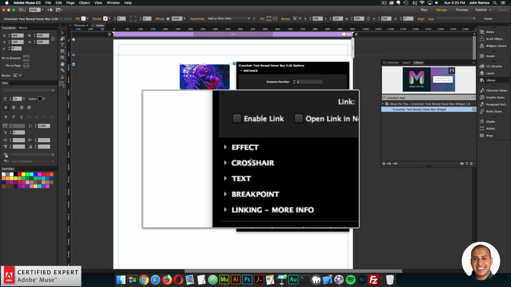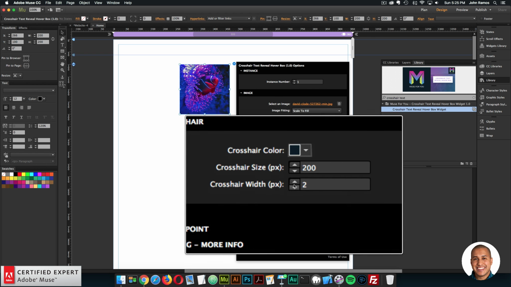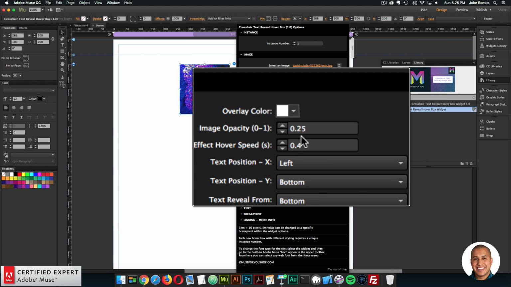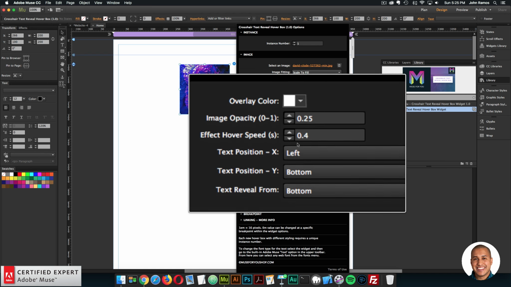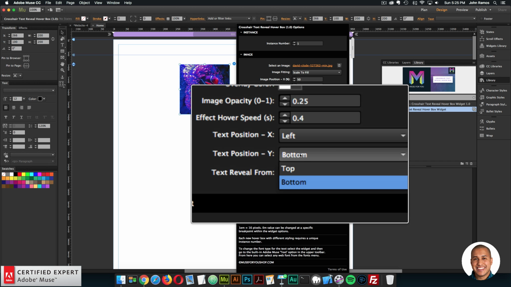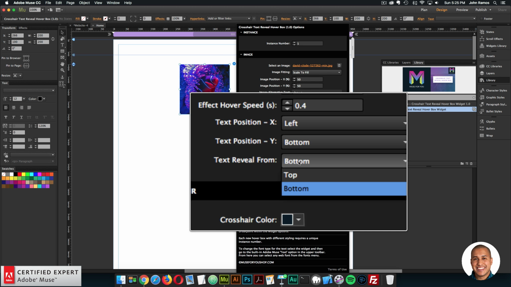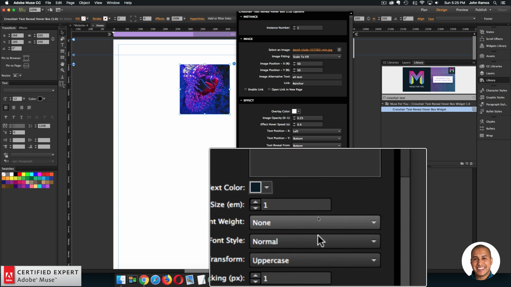We have the effects section, the crosshair section. The crosshair, you can set the crosshair color, size, and width. The effect, you can set the overlay color, the image opacity, the effect hover speed, the position on the x-axis, so left, right, or center, the position on the y-axis, bottom or top, and you can reveal from the bottom or the top. All right, and then we have all the text formatting options right down here.